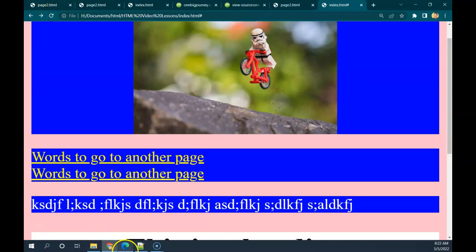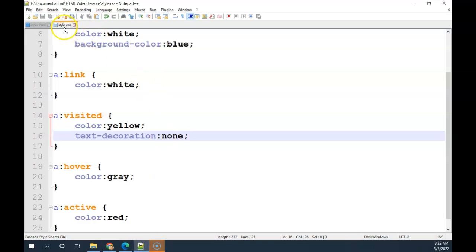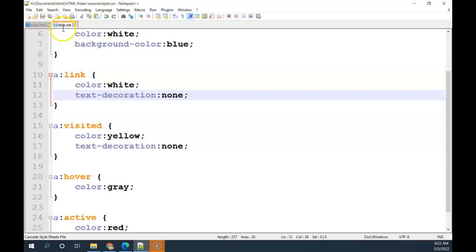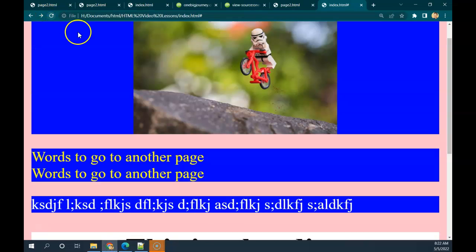And if I refresh, did I save that there? Visited, I'm going to do it on the link as well. Text decoration, and there we go. That gets rid of that underline there. This arguably gives a cleaner look to your website, which is kind of nice, and why I think you'll see a lot of web designers and a lot of graphic artists doing it.